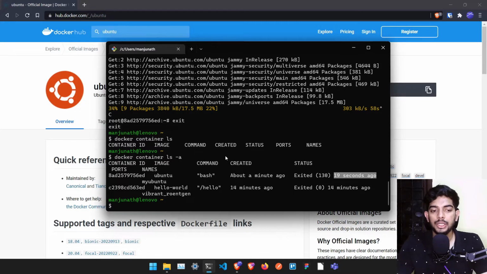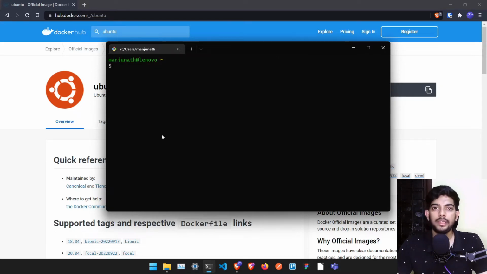Now let's try to install something which is useful. Ubuntu is something which is more for system administrators. So now let's try to run something interesting, that is, we'll run an nginx container. If you are a web developer, you know there is something called nginx, which is a web server, using which we can run our HTML, CSS and all the other web files.